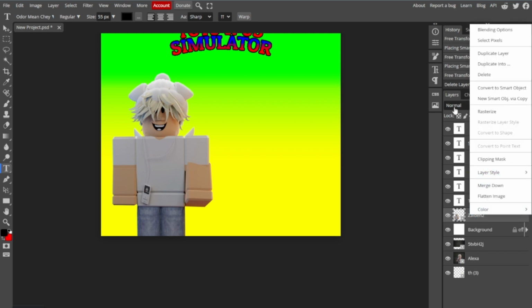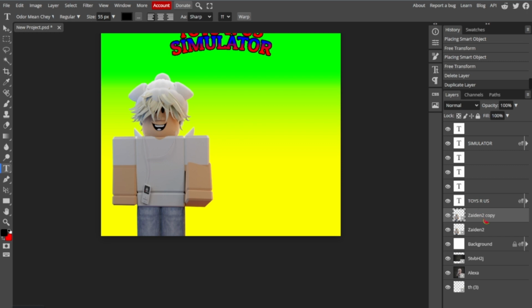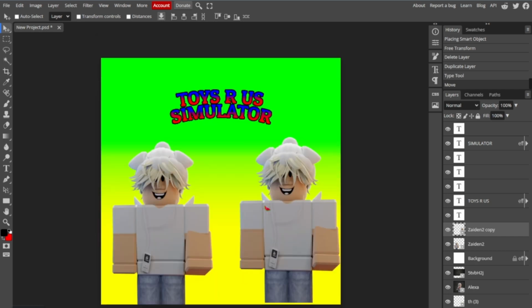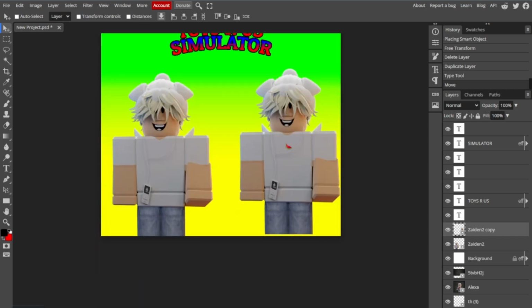I don't have any more on me right now, but yeah, you can duplicate this, and you can move it if you click this little arrow, and yeah, just like that. You could move it, customize it however you want. Game profile, you can add even more text, add in whatever you want in the background.